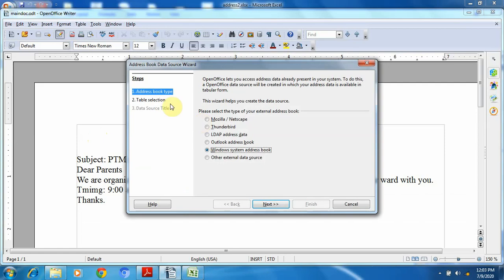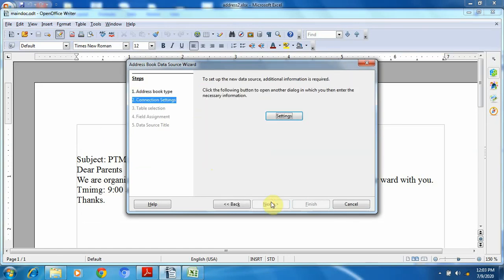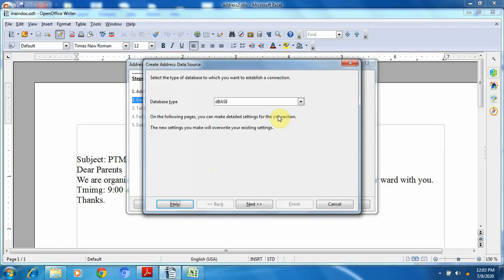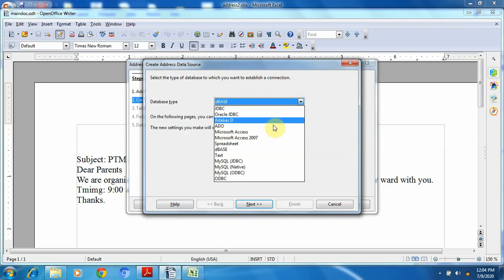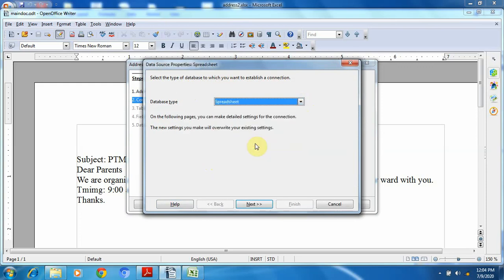Now see, address book type means we have to select the type of your external address book. We want address book spreadsheet, so I am not using the other external data sources. Then click on next. Then to set up a new connection, we require some additional information. For this, click on the settings, then select the type of database to which you want to establish a connection. Means we have to select the data type. Our database type is spreadsheet.